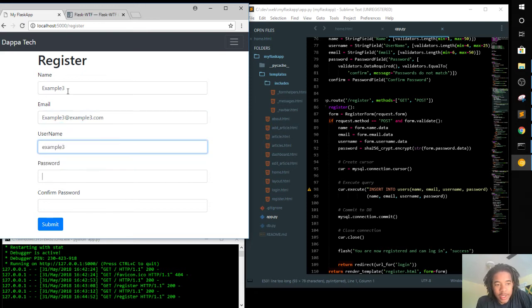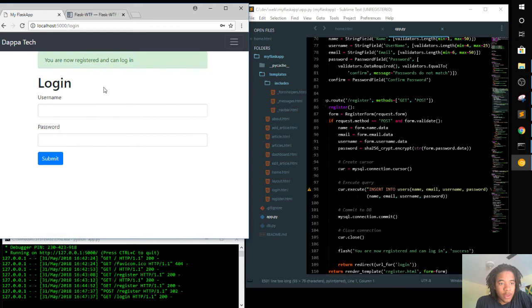Example 3 is a name and example 3 is a password. Example 3 for confirming the password. And you see we have "you are now registered and can log in."